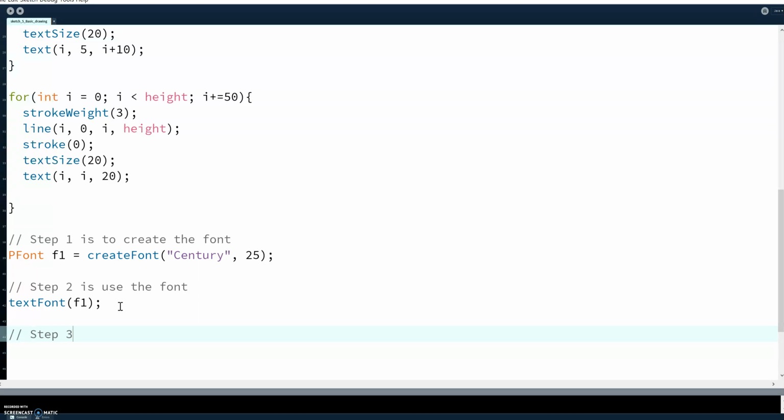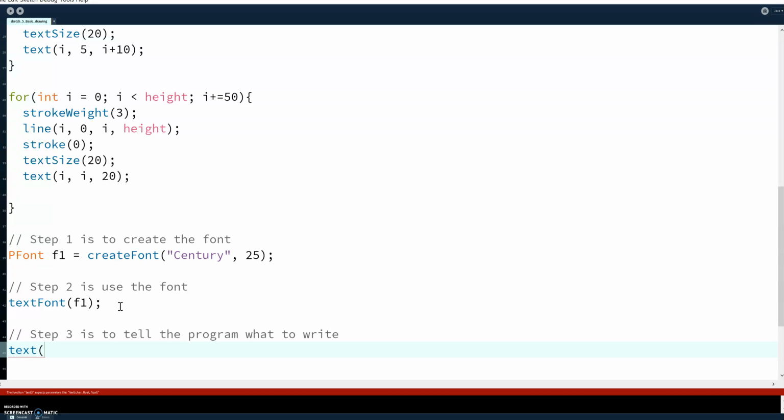Now we go on to step 3. Step 3 is to tell the program what you want to write, or what you want to show up. Okay, so what we're going to do here is we're going to use the text command to tell the computer that I want to put in some text. And what text am I going to put in? I'm going to put in "Today is a school day." How about that? Today is a school day. So then we put that in the double quotation marks. It turns it purple as well.